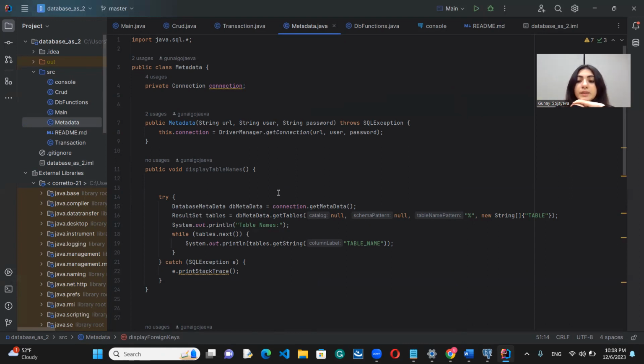In conclusion, the provided Java classes encapsulate essential functionalities to interact with a PostgreSQL database using Java. The database functions class establishes a database connection. The transaction class manages order placement and stock updates in a transactional manner, while the metadata class retrieves and displays crucial metadata information about tables, primary keys, and foreign keys within the database. These classes collectively showcase fundamental database integrations, encompassing connection handling.